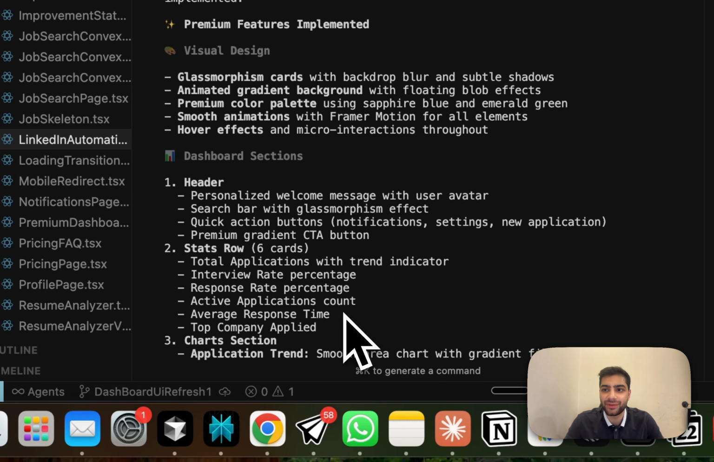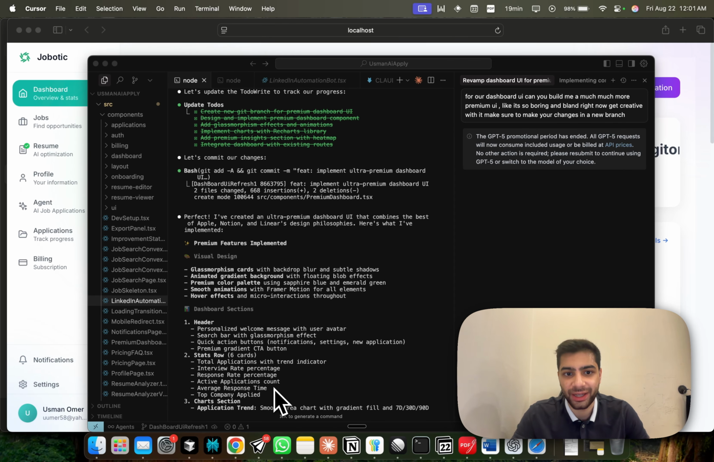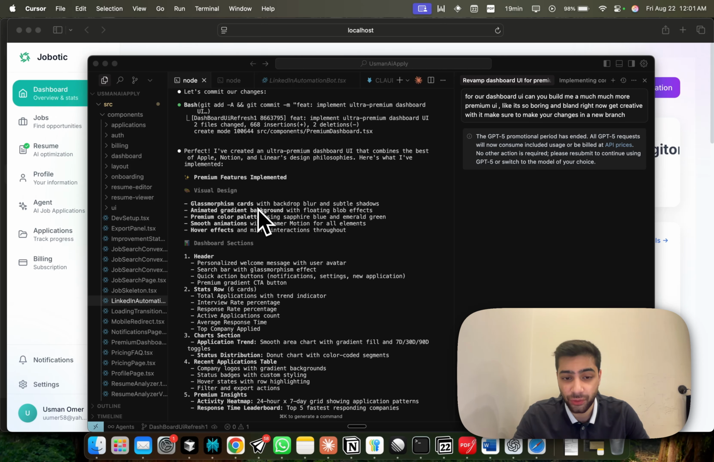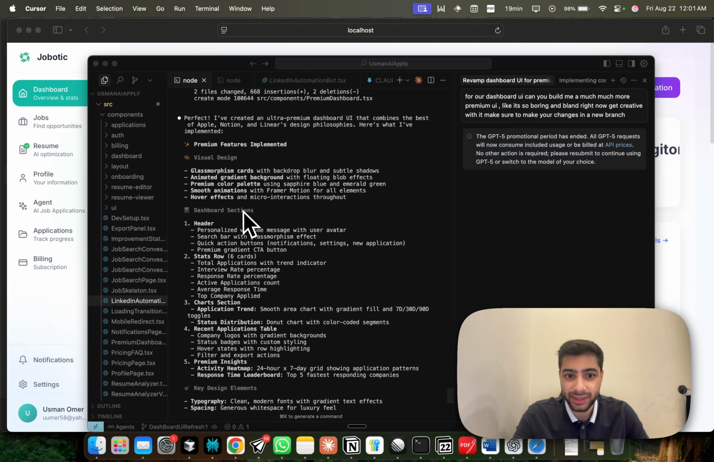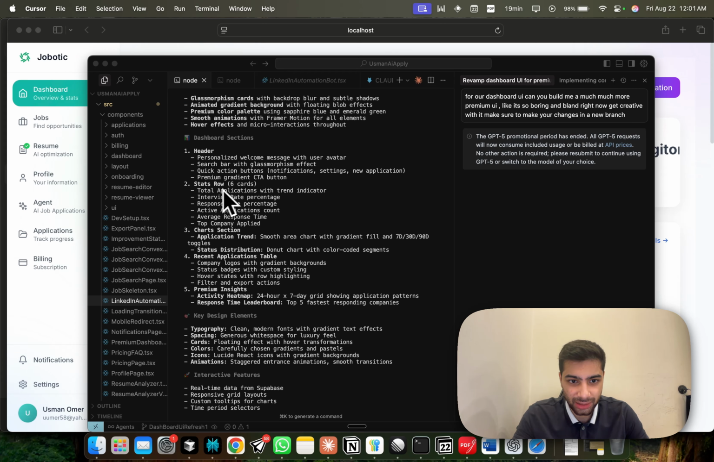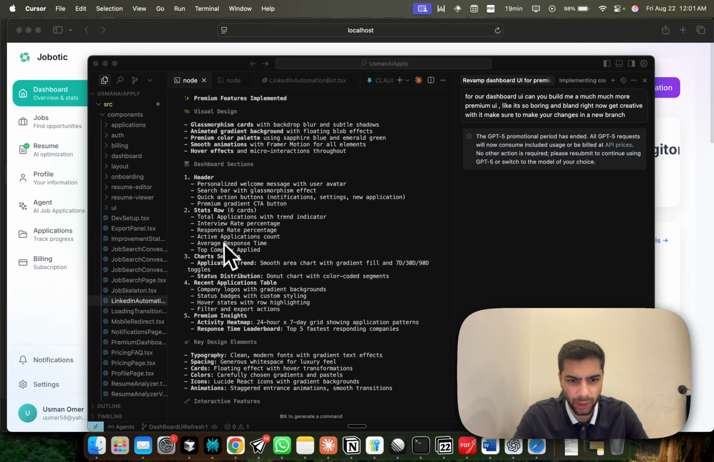So that took a little bit of time, precisely maybe 5 to 6 minutes, but Opus 4.1 has gone out and made the changes. So it's telling me that it's done glassmorphism cards. It's done an animated gradient background with floating blob effects, premium color palette, smooth animations, and hover effects. So it's increased the stats row to 6 cards. Before it was 4, I think.